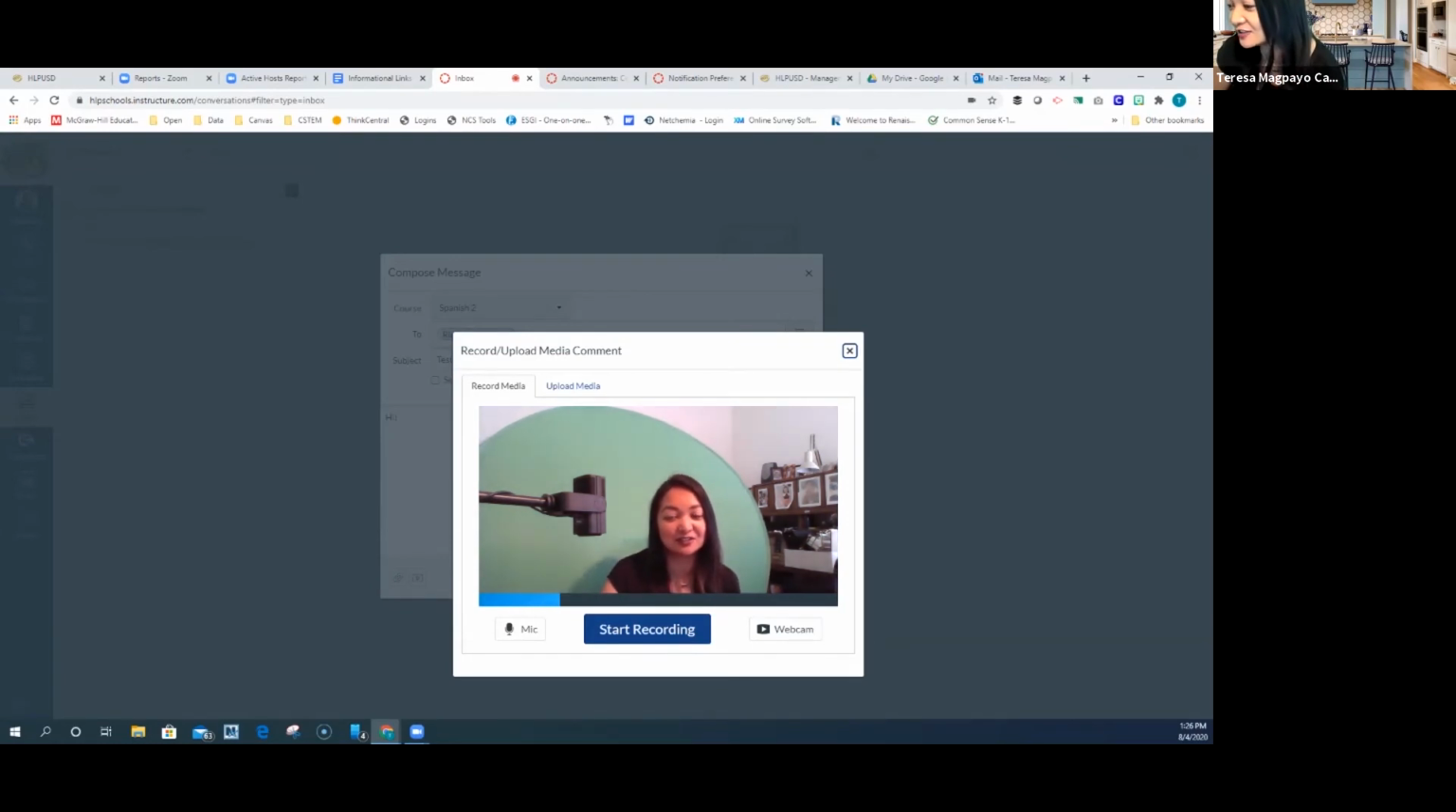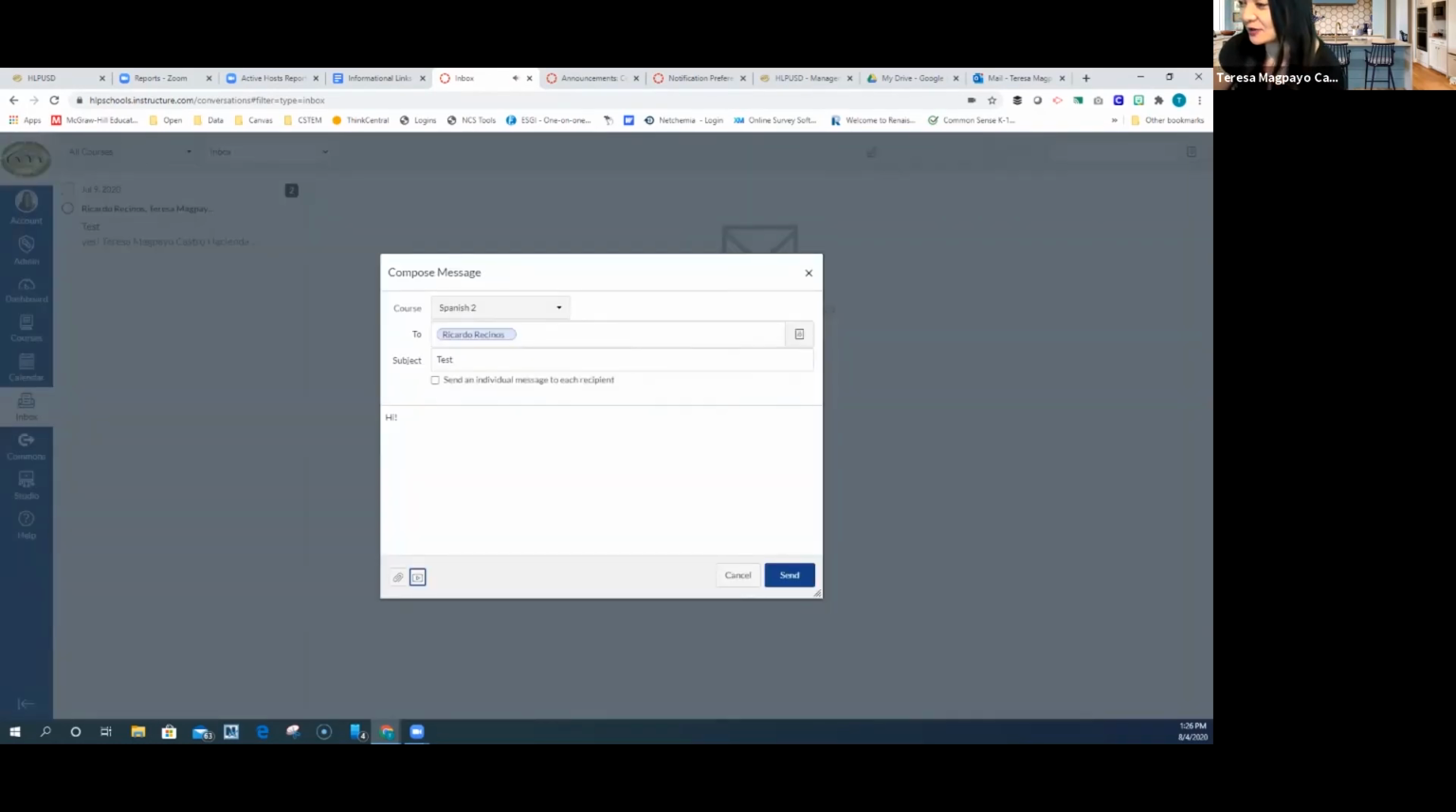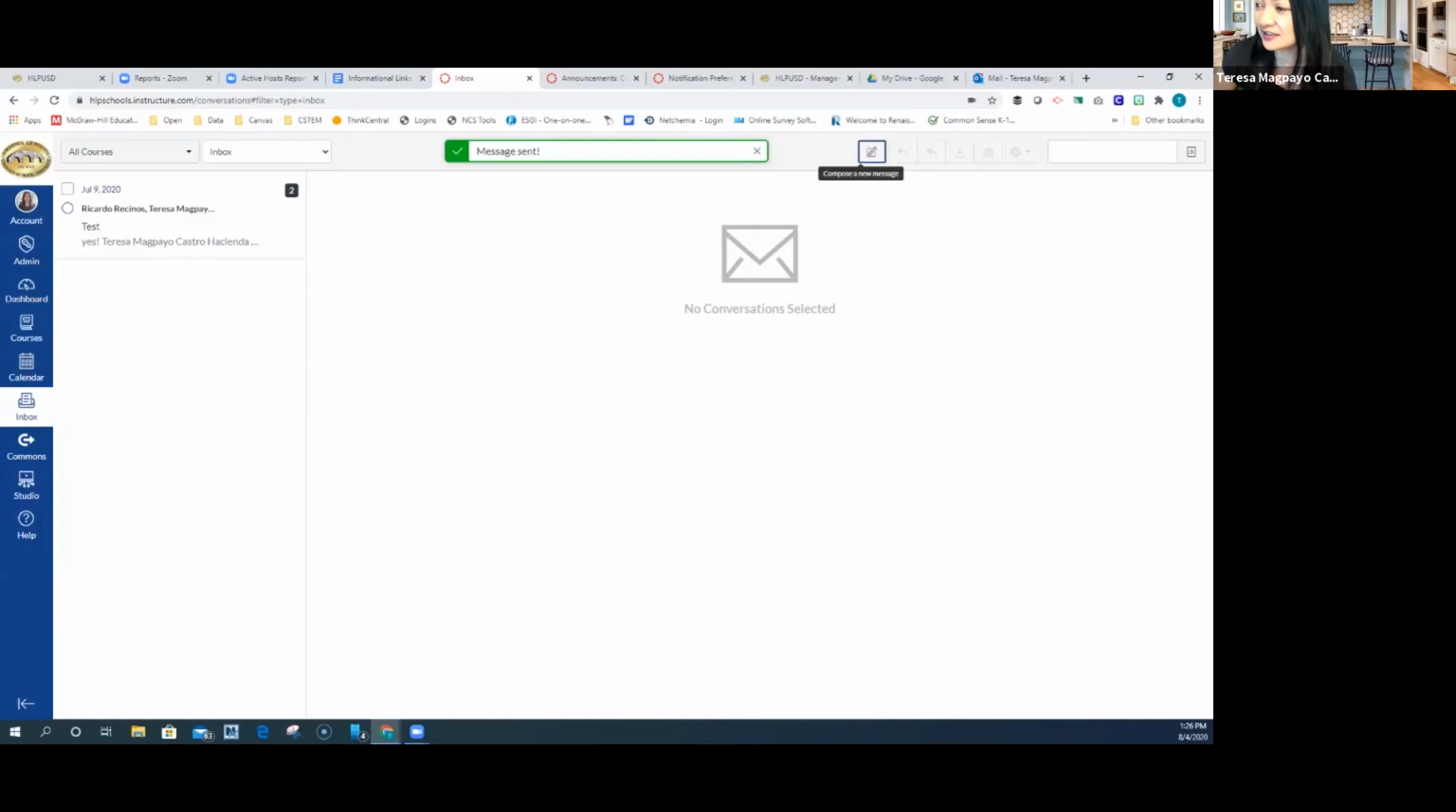And students can do that as well. They could record and send to you. Maybe they're having a problem with something and they want to demonstrate what's going on. So that would be a good thing that you can do. So you could hit send and then it will show up in his inbox.